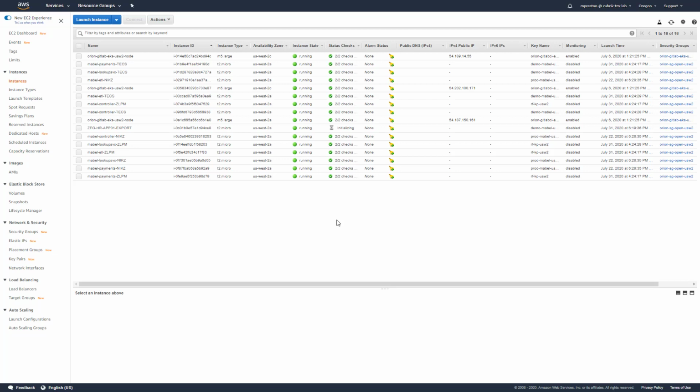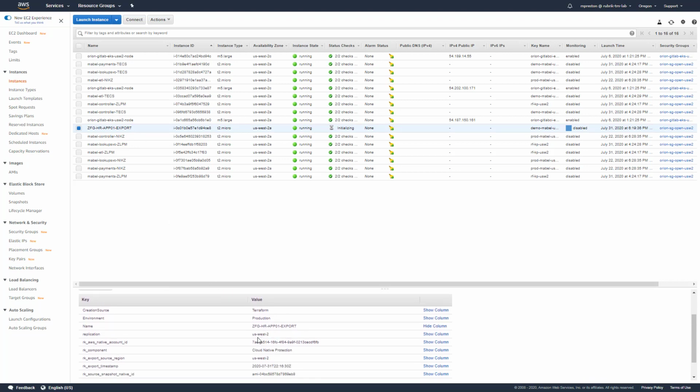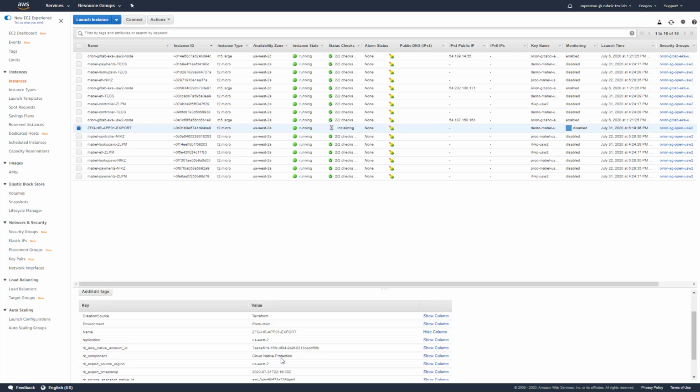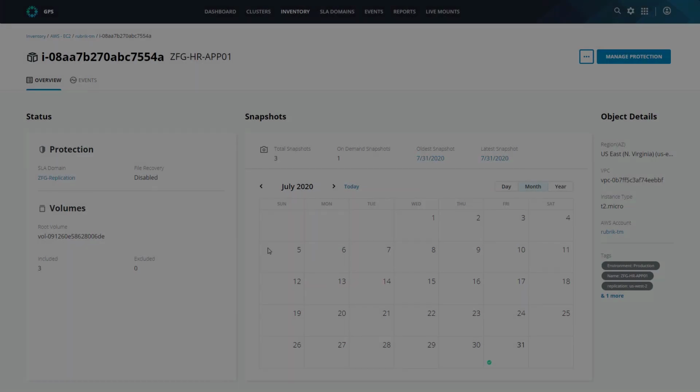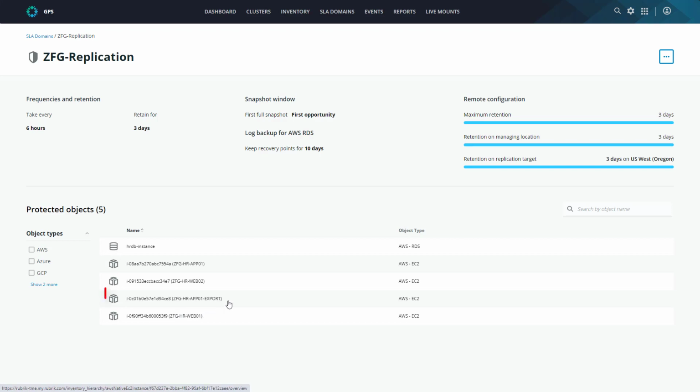And as far as the operational efficiency requirement, if you can remember, we selected to restore the actual source tags. So when we go look at the tags on this EC2 instance, our replication tag is still there, our environment tag is still there, our creation source tag is still there. So we don't have to recreate these. As well, remember those tag rules we set up? Well, if we head back to Polaris and check out our replication SLA domain, we can see that it's already picked up the new instance that we just exported.